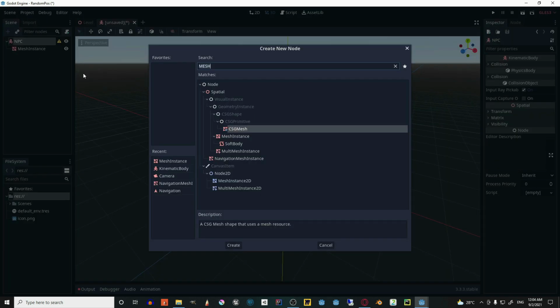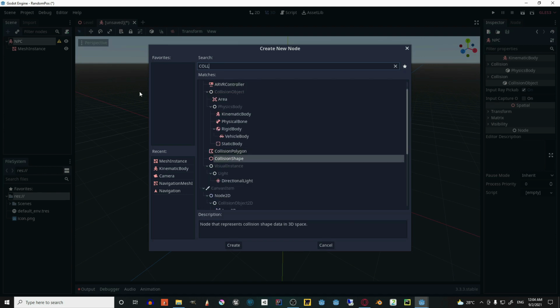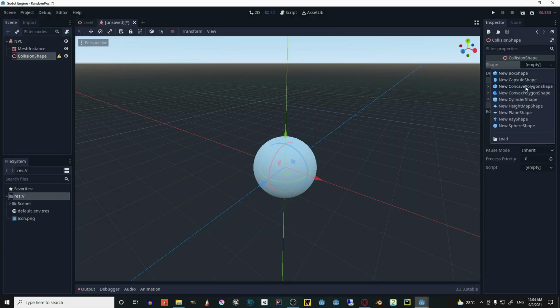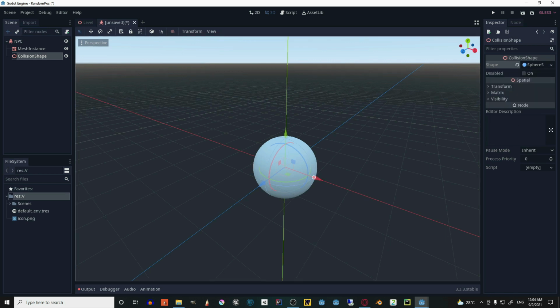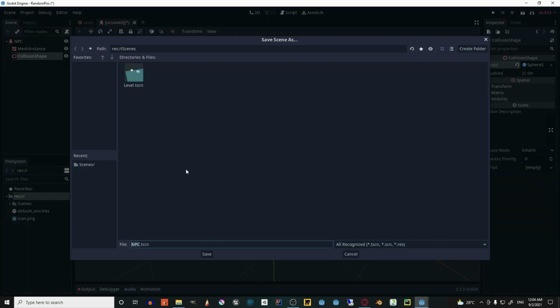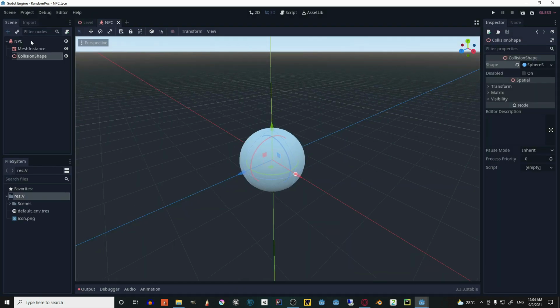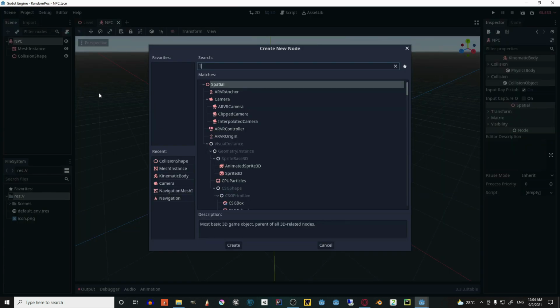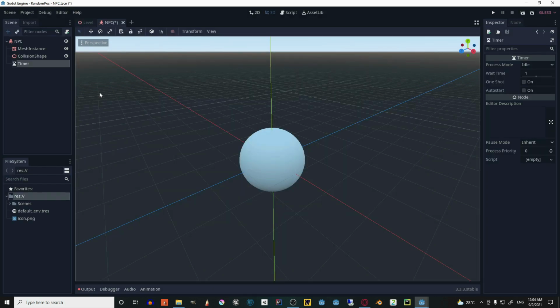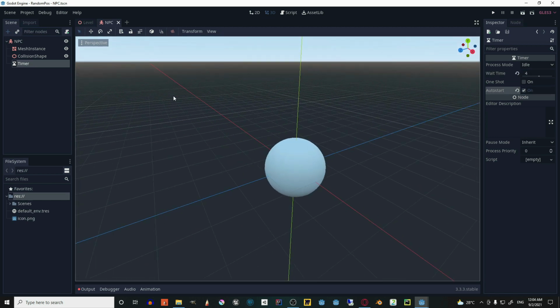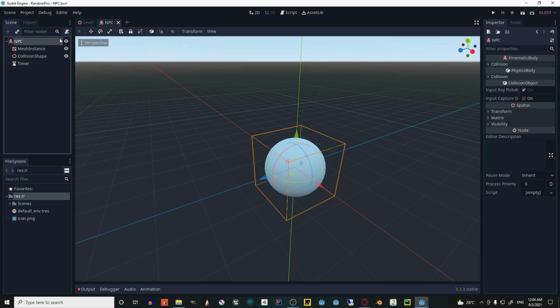So now we're going to add a new collision shape. So collision shape, and the shape is going to be a new sphere shape. Let's save it, NPC inside of scenes, and click save. One more thing that we need to add is a timer node. So timer, and we're going to change the wait time to 4, and we're going to click on auto start. Okay, save it. Now we're going to add the code for the NPC.